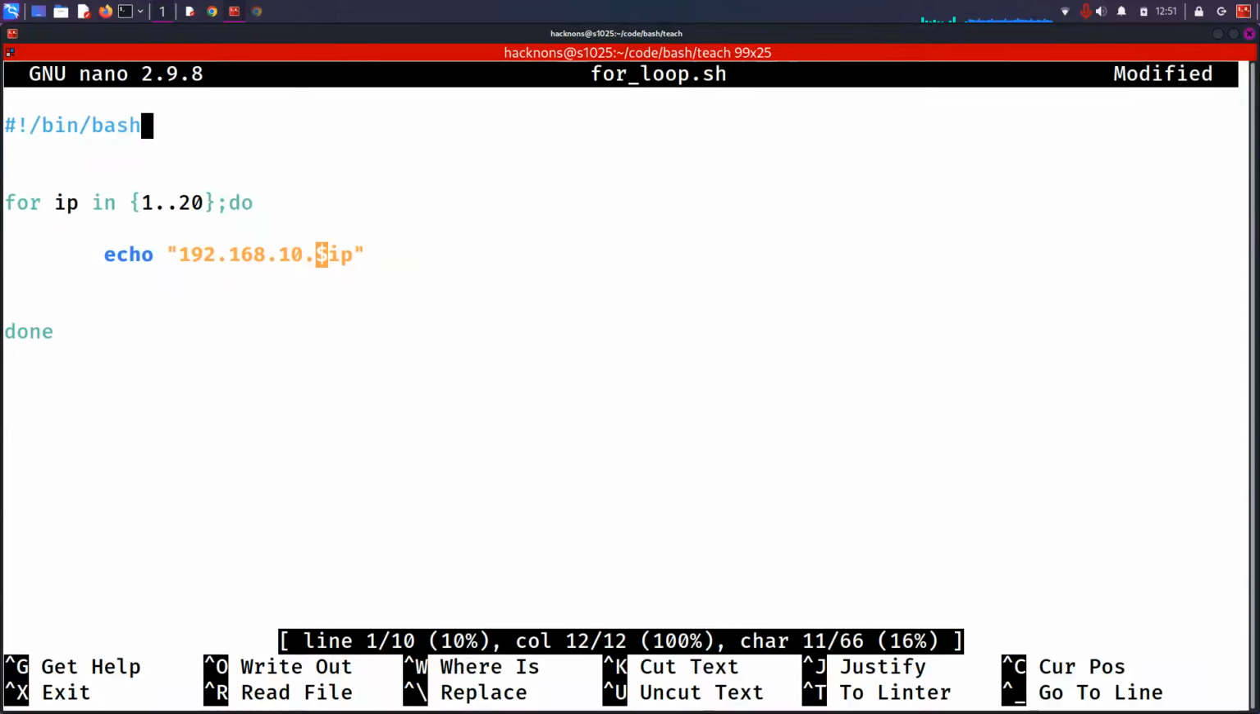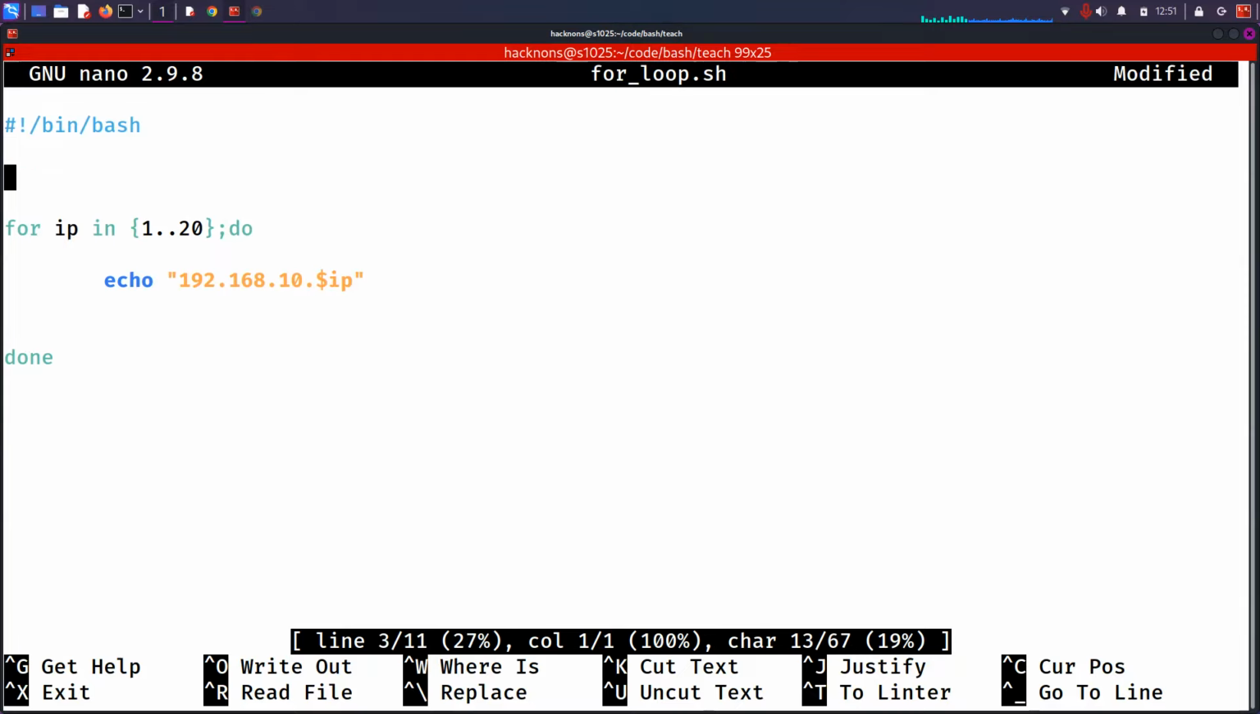Let's actually create some empty file using the touch command. Let's call it IP numbers. And now we can just redirect the output of this echo command to this file. So we're gonna append every time around a new IP address on a new line.